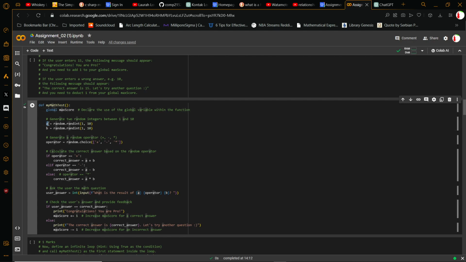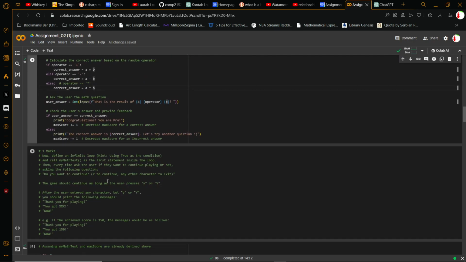Variable A is a random integer between 1 and 10. B is a random integer between 1 and 10. Generated, of course, you don't get to pick this. It generates a random operator between plus, minus, and multiplication. Here it sets the correct answers based on the operator you chose. If the operator is this, then the correct answer would be this formula. If the operator is this, then the correct answer would be this formula. If the operator was this, then the correct answer would be this formula.